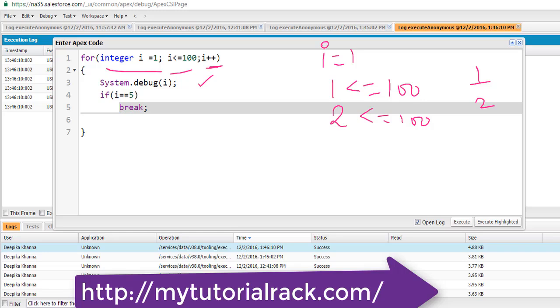Then it will go ahead and do I plus plus. Now what is the new value of I? The new value of I is 3. Is 3 less than or equal to 100? Yes, that is true. So the condition still holds good. It will come inside the for loop and print the value of I, which is 3. So it will print 3.